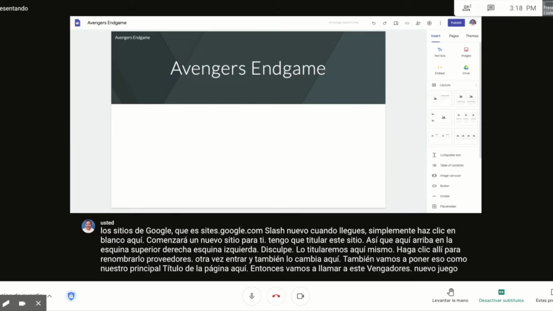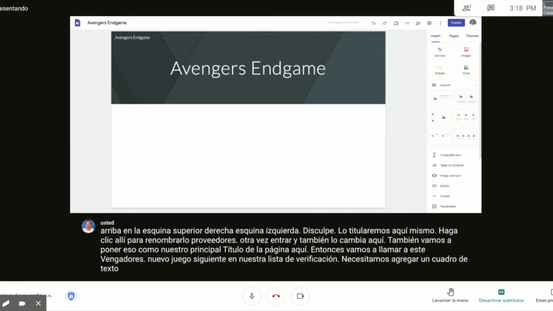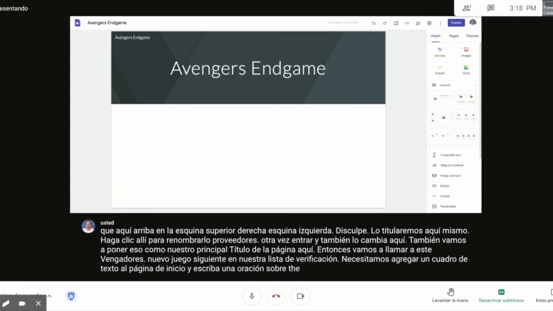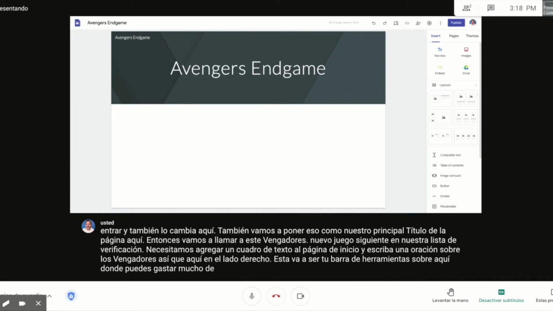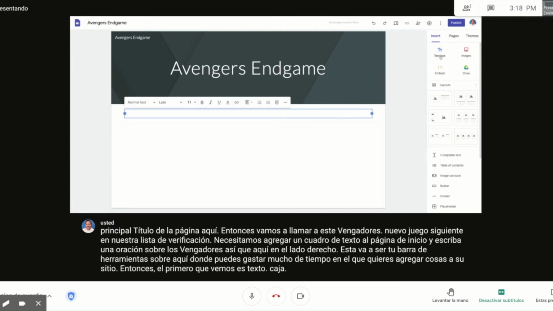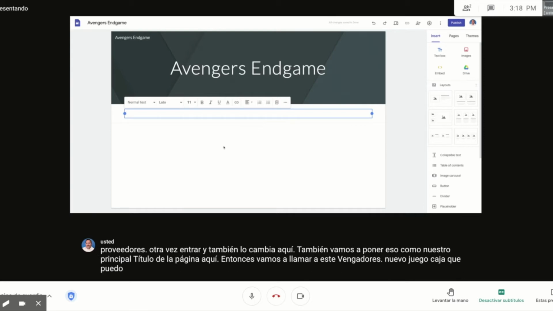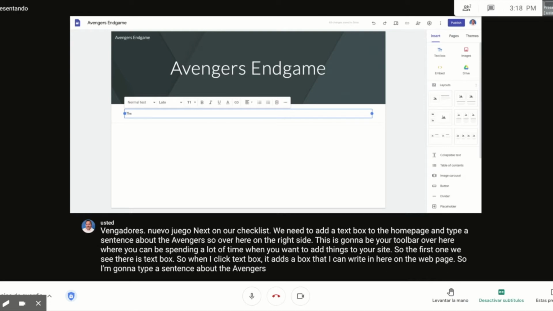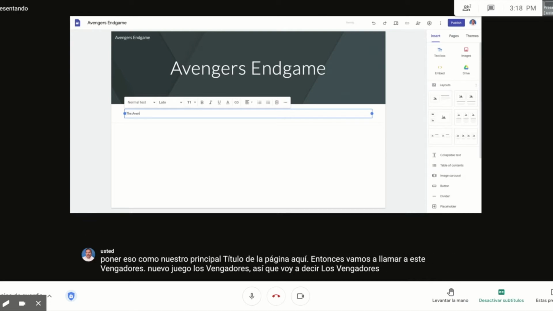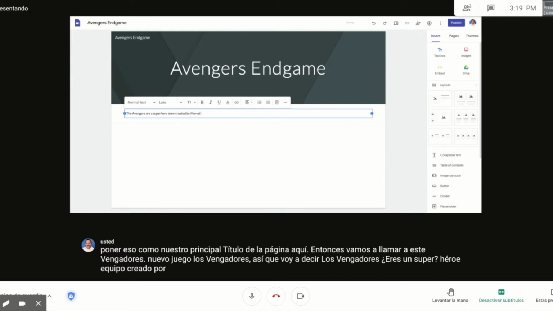Next on our checklist, we need to add a text box to the homepage and type a sentence about the Avengers. So over here on the right side, this is going to be your toolbar, where you're going to be spending a lot of time when you want to add things to your site. The first one we see there is text box. When I click text box, it adds a box that I can write in here on the web page. So I'm going to type a sentence about the Avengers. I'm going to say the Avengers are a superhero team created by Marvel Comics.